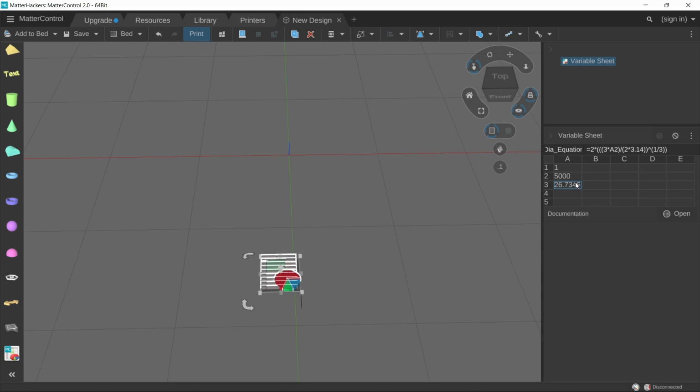And now we see that 1 teaspoon, which has a volume of 5,000 cubic millimeters, is going to have a sphere with a diameter of 26.73 millimeters. So now we can actually start creating our spoon now that we have that first little bit done.